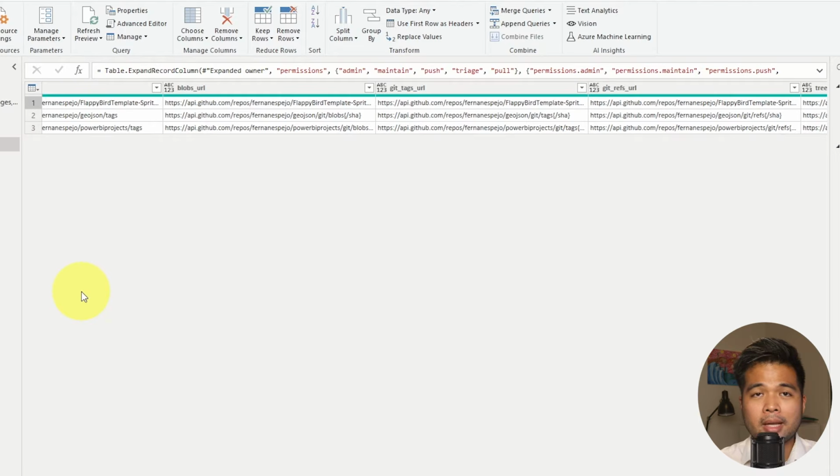So this means that in Power BI, we need to add or create some sort of loop that lets you go through each of these pages and manage them individually so that we can combine them all into one table in the end.